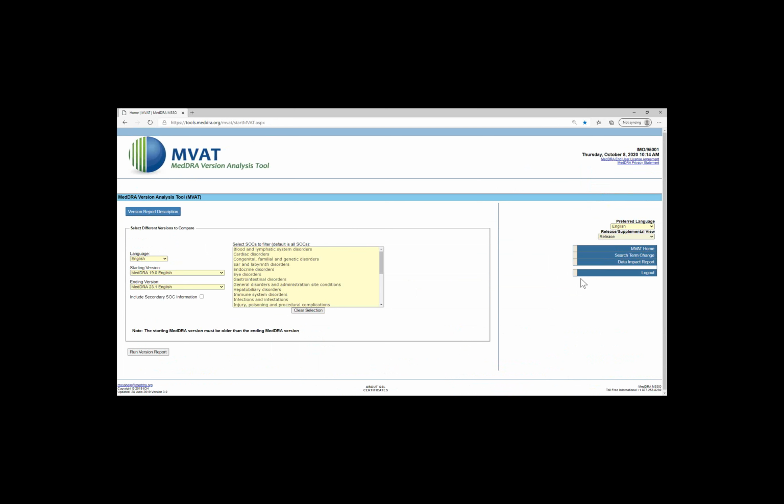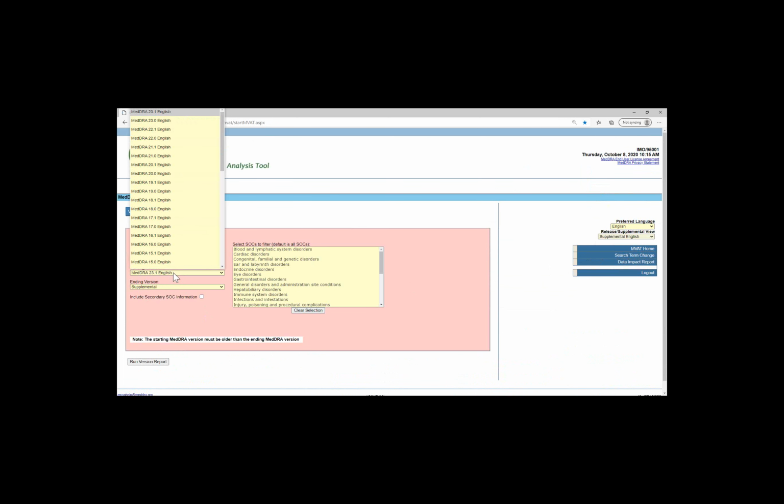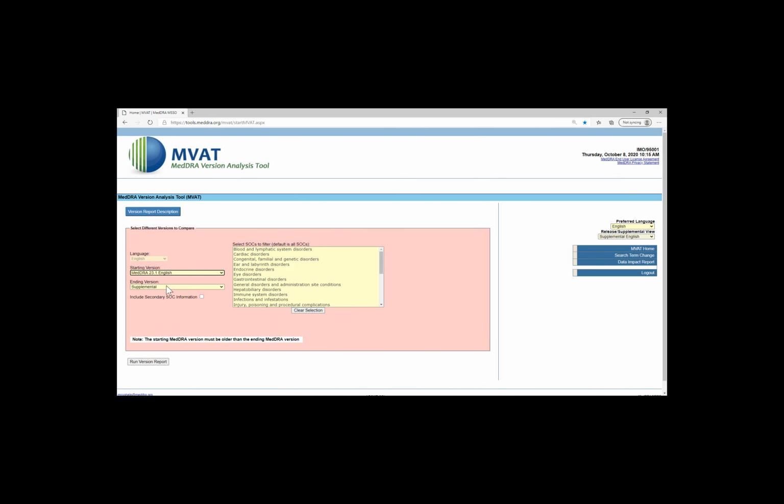So these are all the things that have been accepted by the MSSO to go into the next release of MedDRA since version 23.1. So I'm going to toggle on the right-hand side and switch this over to my supplemental view. And for those of you who work in our browsers, you know that pink means you're now in the supplemental. You can see that the other options have now been hard-coded, if you will, to take me to the supplemental version. I can't change to any other version here.